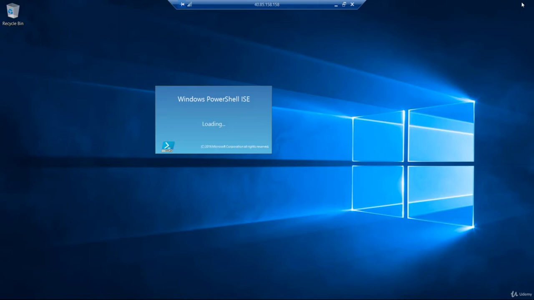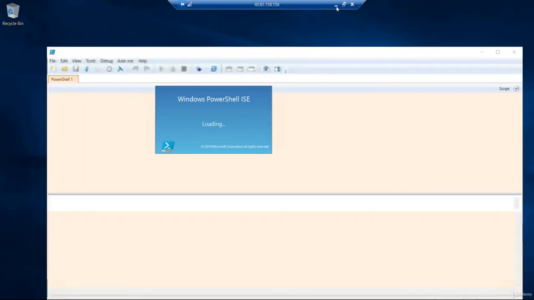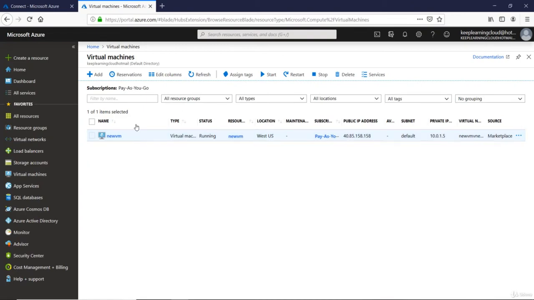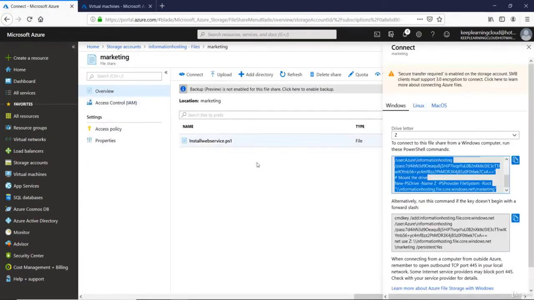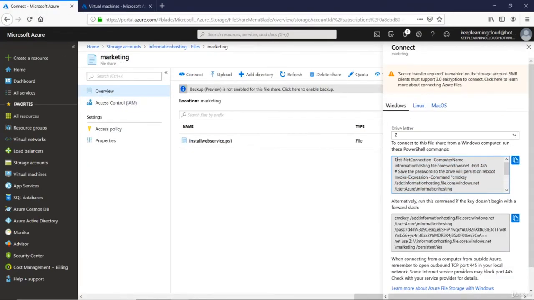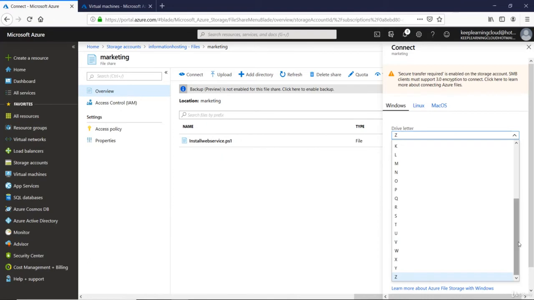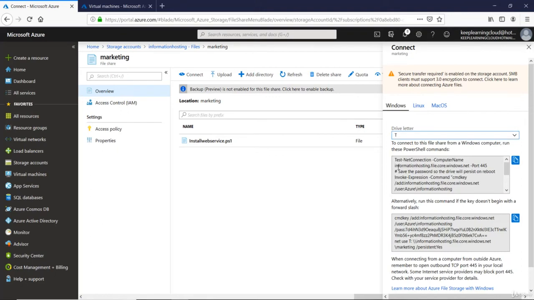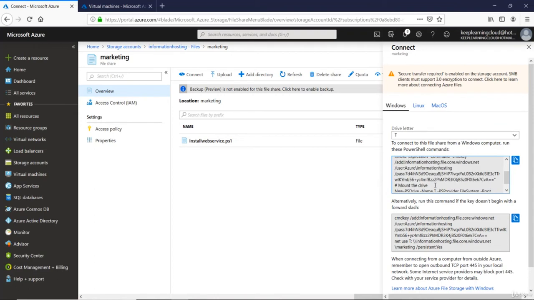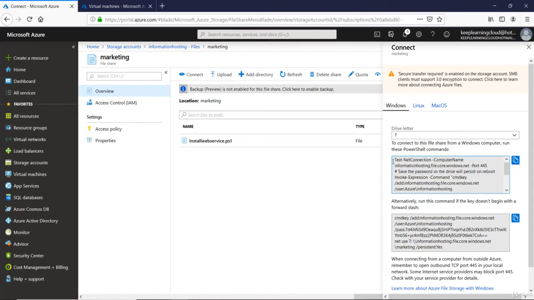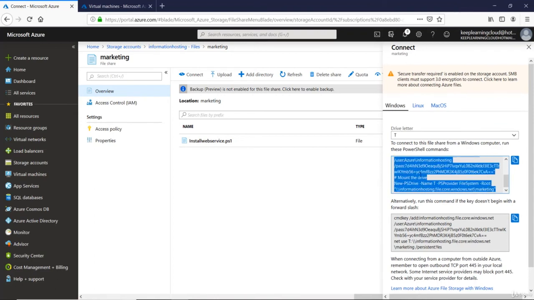While it is loading, I can just minimize this and go back to Azure File Share and copy the command here. Now before copying this command, I'll show you something else. It's a drive letter that you can choose. You can choose between all the alphabets all the way from A to Z. So let's say you select T, then your drive will be the T drive. Now if I scroll down here in the command, you will see somewhere that it is mounting it to the T drive.